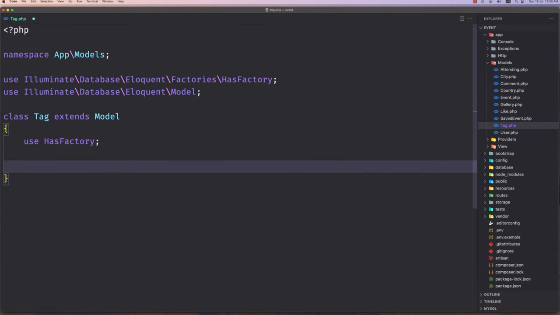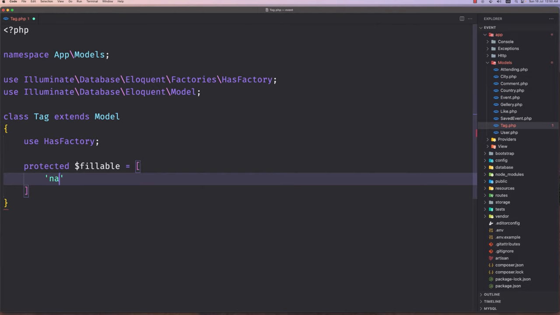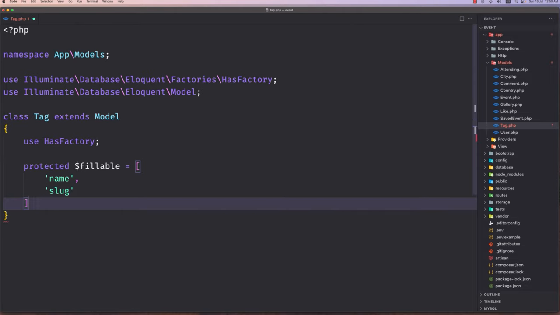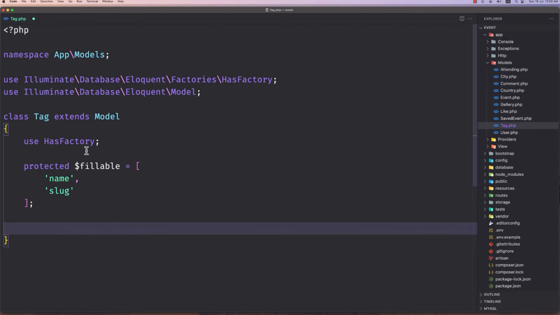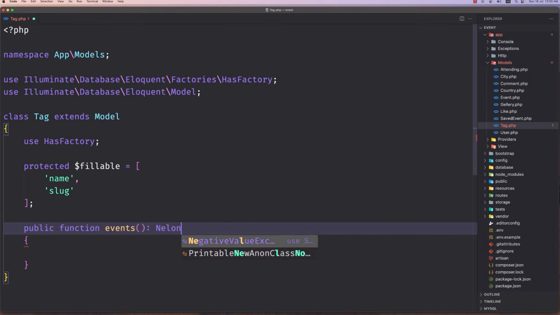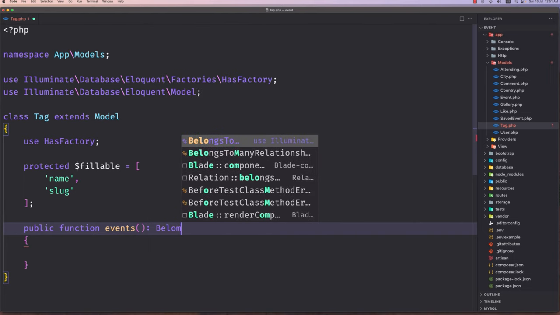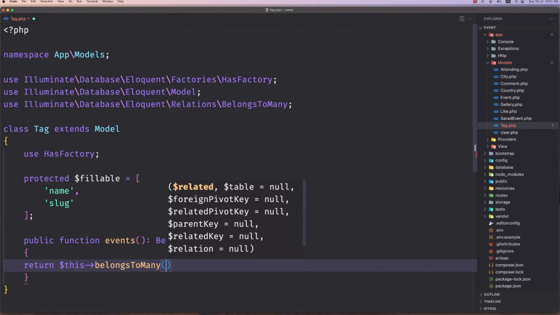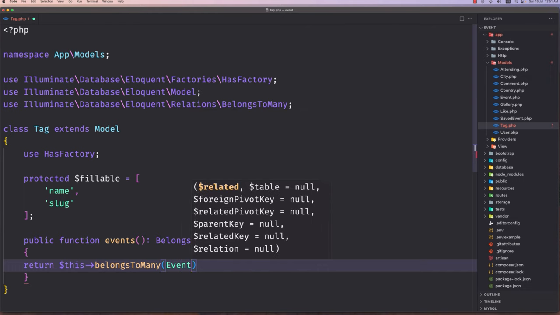So we start with protected $fillable equal to an array, and here we need to add the name and the slug. Okay. And now the tag is going to belong to many events. So let's say public function events, and this is going to be a belongsToMany relationship. Okay. And let's return $this belongsToMany and pass the Event class here.